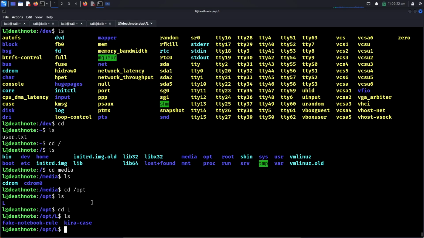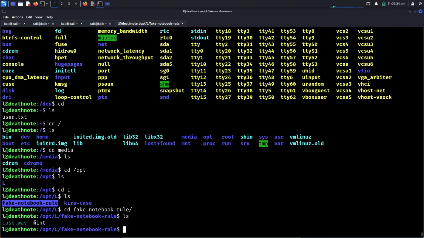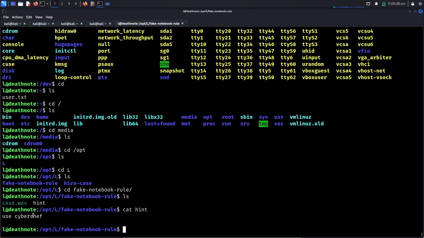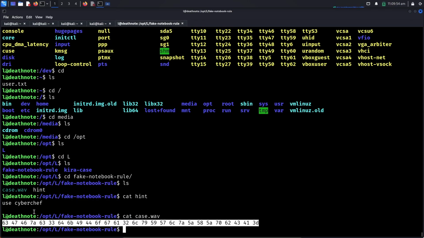Yeah, guys, we got something called Kira case, and we got something called fake notebook rule. So something suspicious is here, so we can move to this. And yeah, we got a hint, so we can cat the hint. It says use CyberChef. So we got another file which is case.wav. We can also cat that file. So this is what we get. Basically, I think this is hex. So the hint is to use CyberChef.